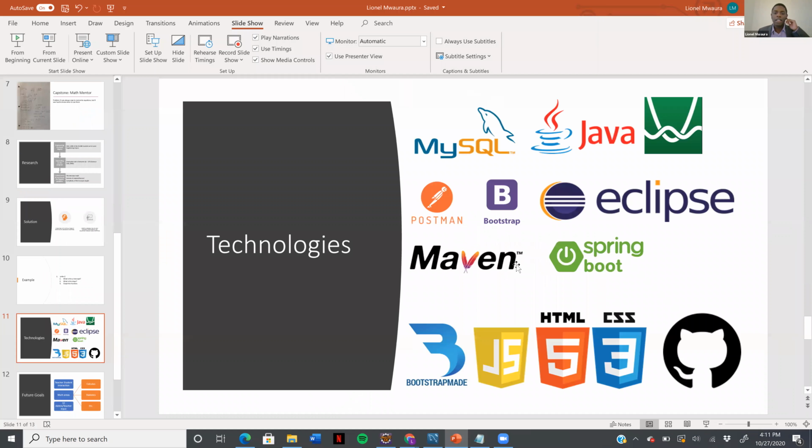So the technologies I used to help me develop that are MySQL for the database, Java as the language, Desmos to help display the math graphing calculator that is embedded. Postman was used to test the database. Bootstrap was for the CSS. Eclipse was pretty much where I entered the code.